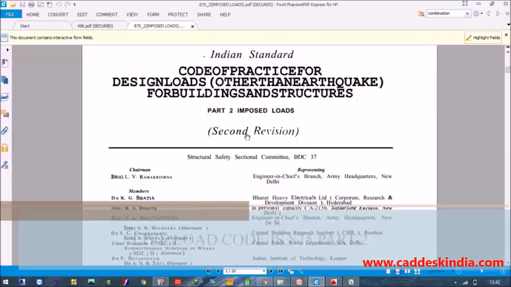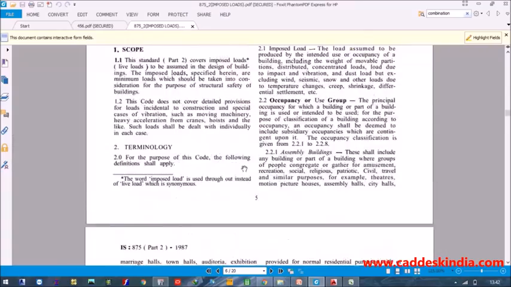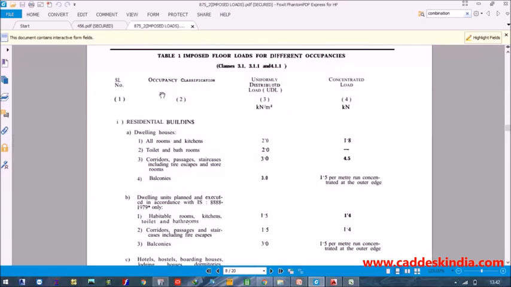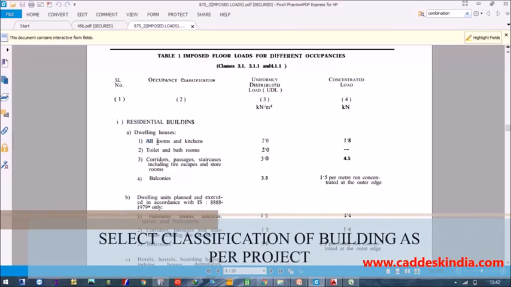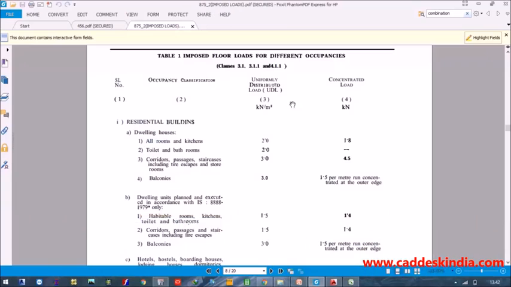Here I have the classification of the buildings, different types of buildings. So first you check out which type of building you are designing. Suppose here I am talking about the halls. So suppose this is my rooms, and this is the load value, that is 2 kilonewton per meter square.